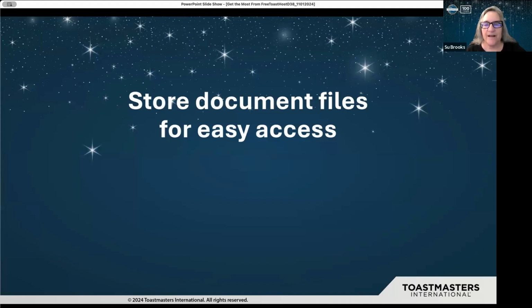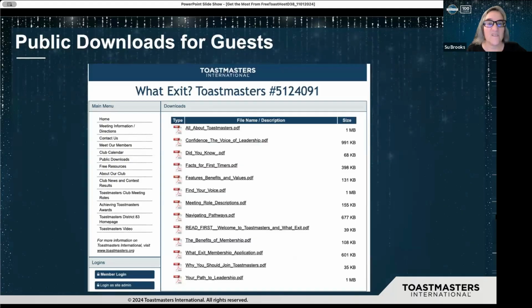Let's go to storing document files for easy access. Did you know there is a resource here in FreeToastHost? For this particular club, we wanted to make sure that there were options for visitors, options for guests under public downloads. Public downloads is about a third way down in the nav on the left. And these are things that anybody who's visiting this site can access.